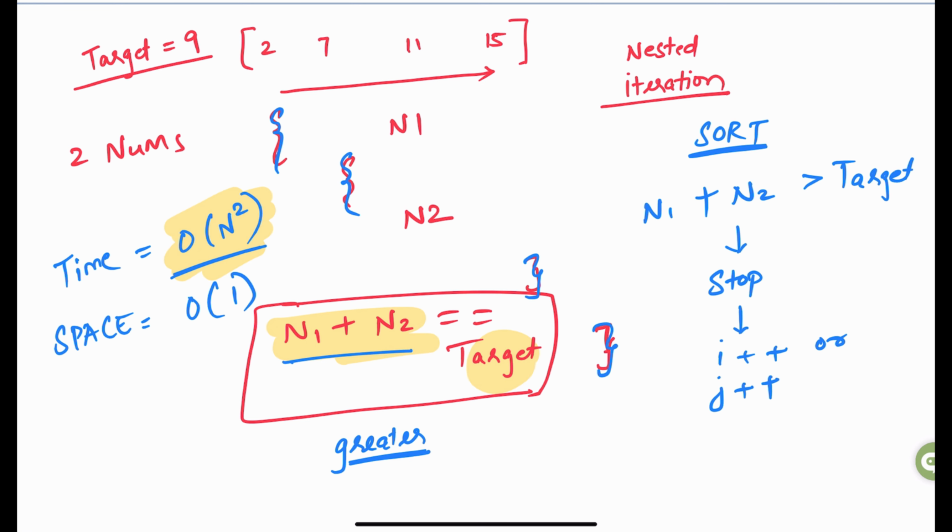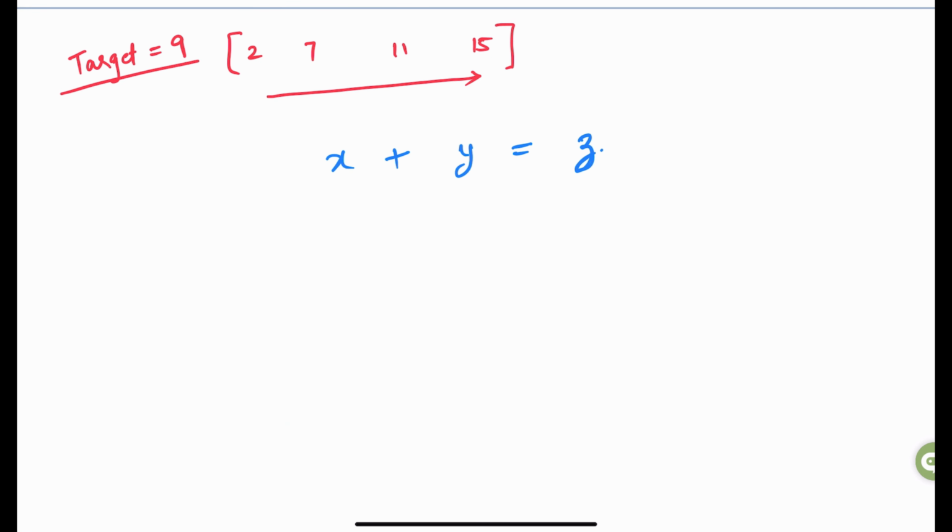Now let's think about an optimized solution. For an equation like this where we are adding two numbers and getting the total, if we know any two values, we can easily calculate the third value. If we apply the same logic to our problem statement, we are given x and z and we need to figure out if there is a y in the input array.